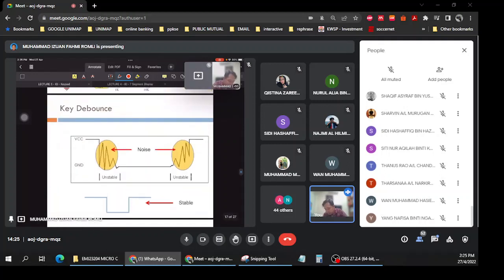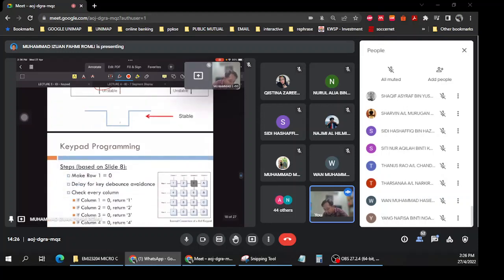So this is the key debounce. Sometimes it is not stable, something like this. This one is the most stable. For example, if our connection is not stable, or our keypad on the board is not stable, we have noise here, and it is not good for keypad reading.